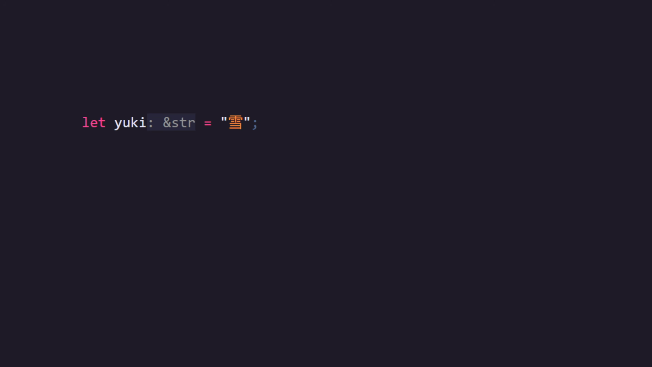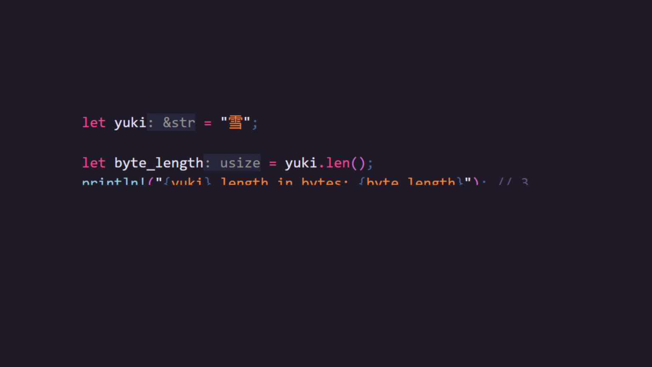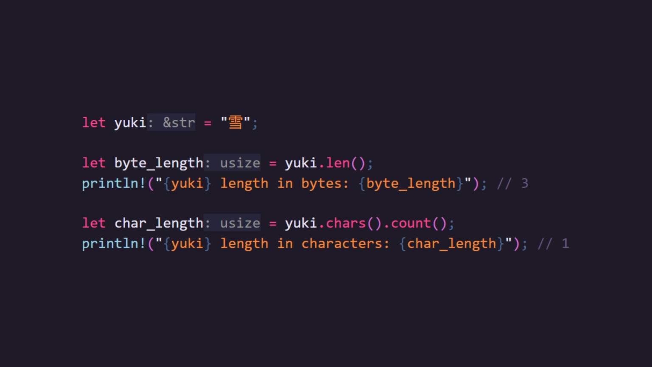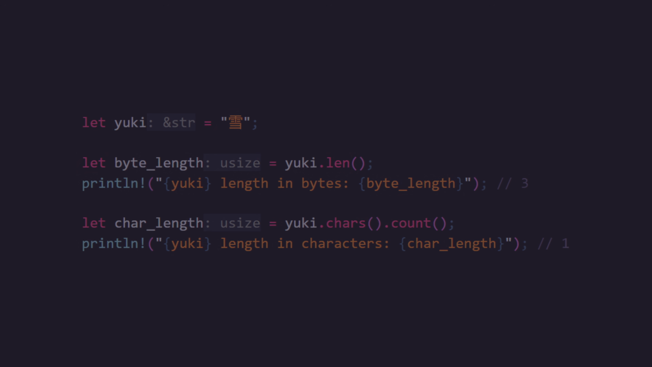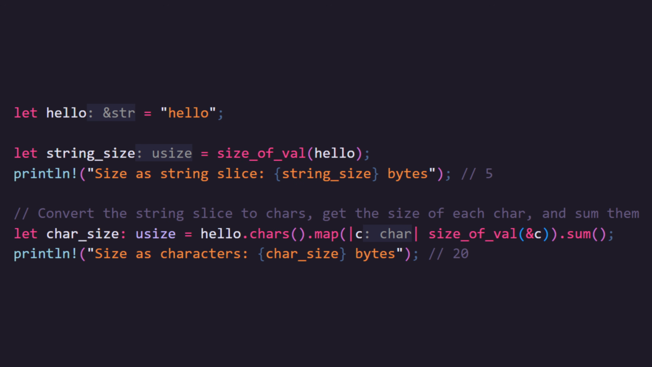For example, and don't worry about the code yet, the character that represents my cat's name has a length of 3 bytes when encoded as a string, but the string is only 1 character long. It's also worth remembering that when you turn a string into characters, each of those characters will take up 4 bytes of memory, even though inside the string, they might have only taken up 1 byte. Again, don't worry about the code here, this is just to show the size.